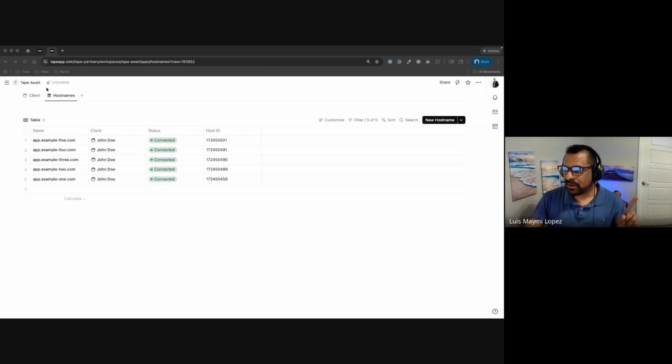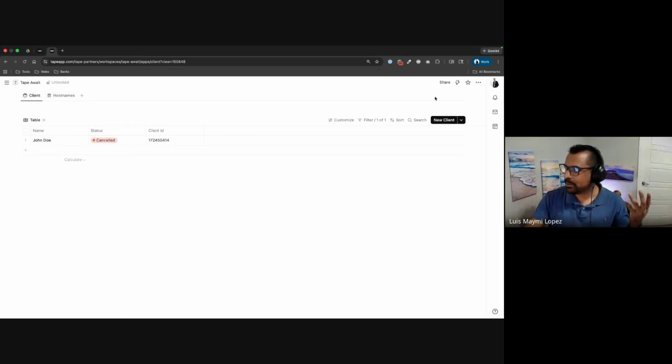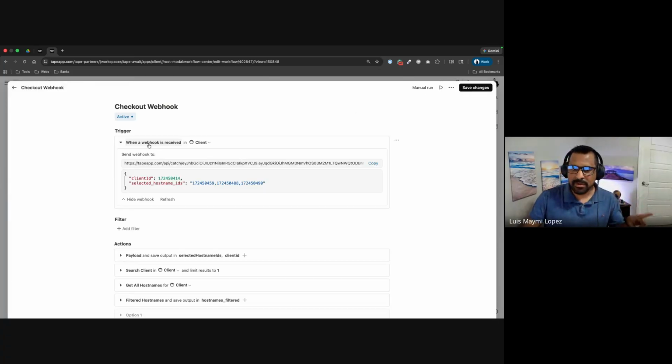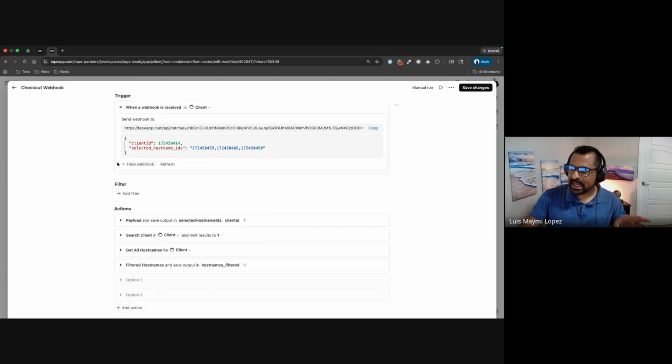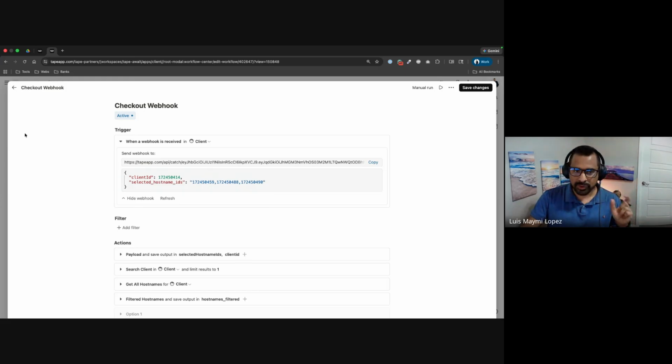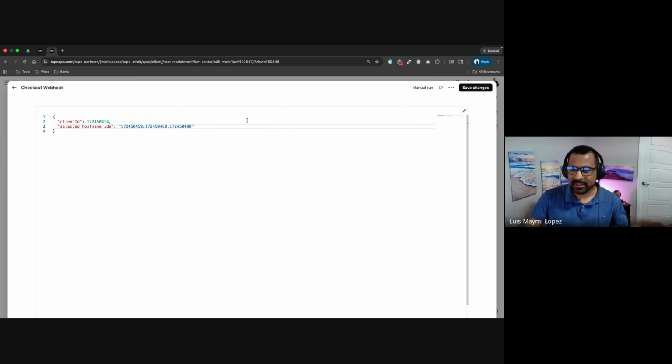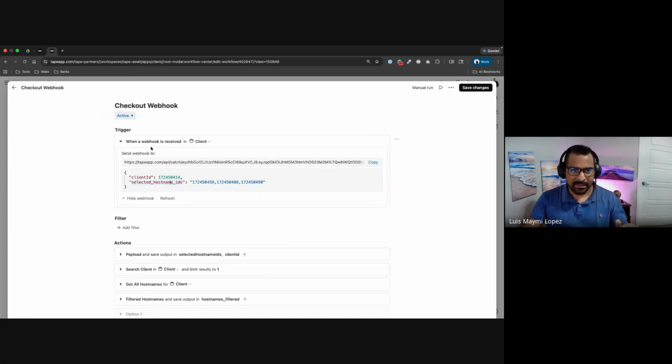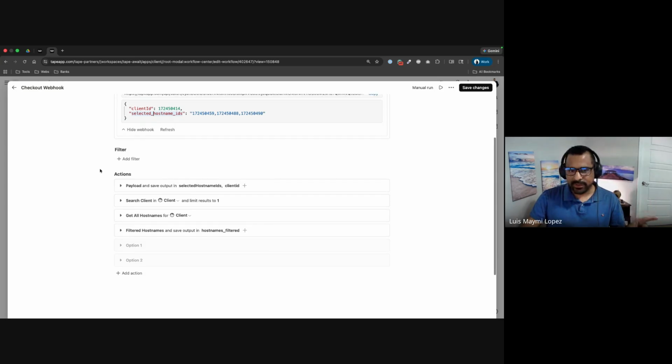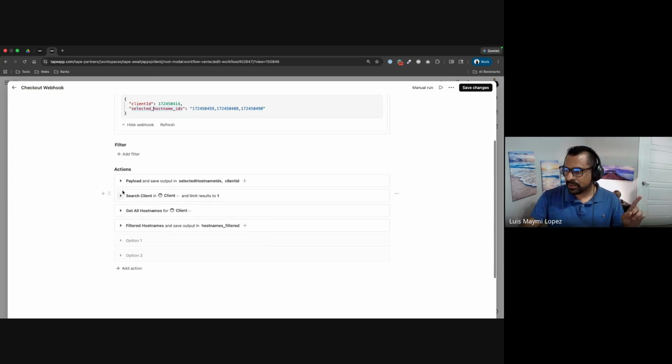To pull that off, this is how it works. This is just a little more complex. So I'm gonna go to the automation, to the checkout webhook. In here, what happens is I receive a webhook from Stripe, and Stripe sends me metadata with the client ID and the selected hostname IDs that a person chose. This is just a dumbed-down example of just the 2 things. The Stripe API gives you a massive payload, but for this example, let's just use the client ID and the selected host IDs.